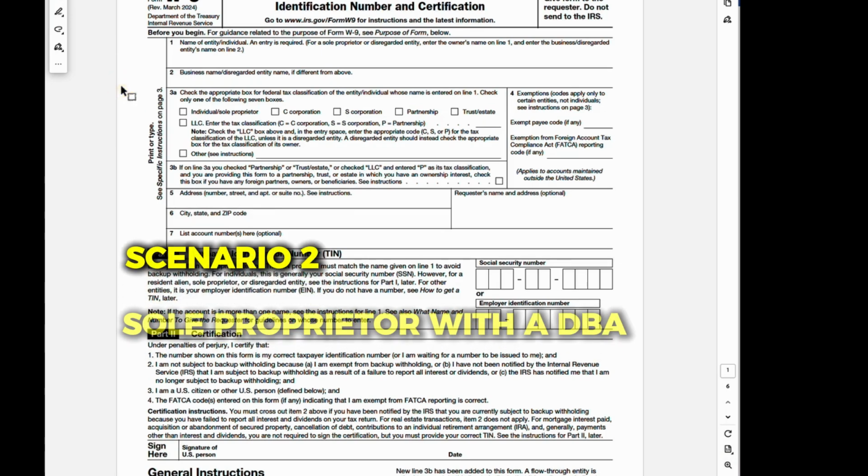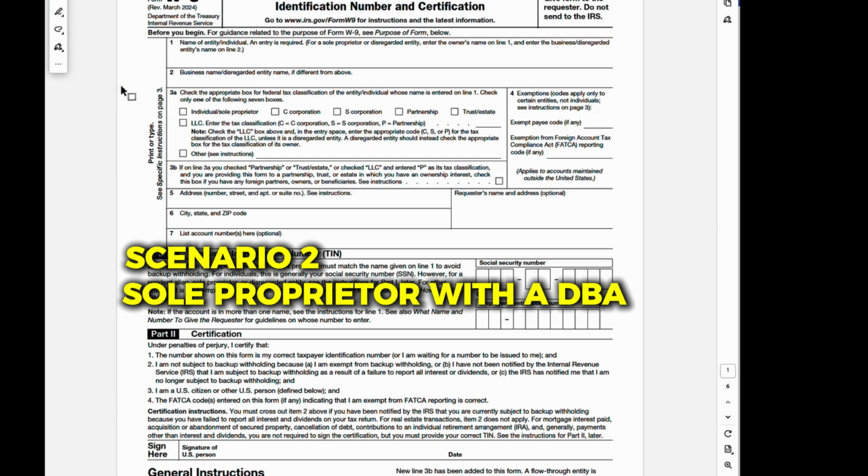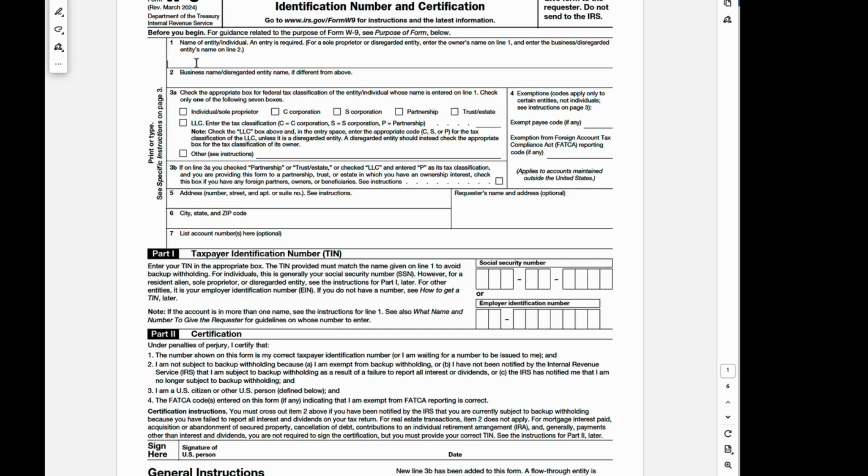Scenario number 2, you're a sole proprietor with a DBA, which stands for doing business as. You still want to use your personal name in line 1, as the IRS recognizes sole proprietors by their individual name, not the business name. So go ahead and put John A. Smith. And on line 2, you enter the DBA business name. In this example, we'll put Smith Consulting.